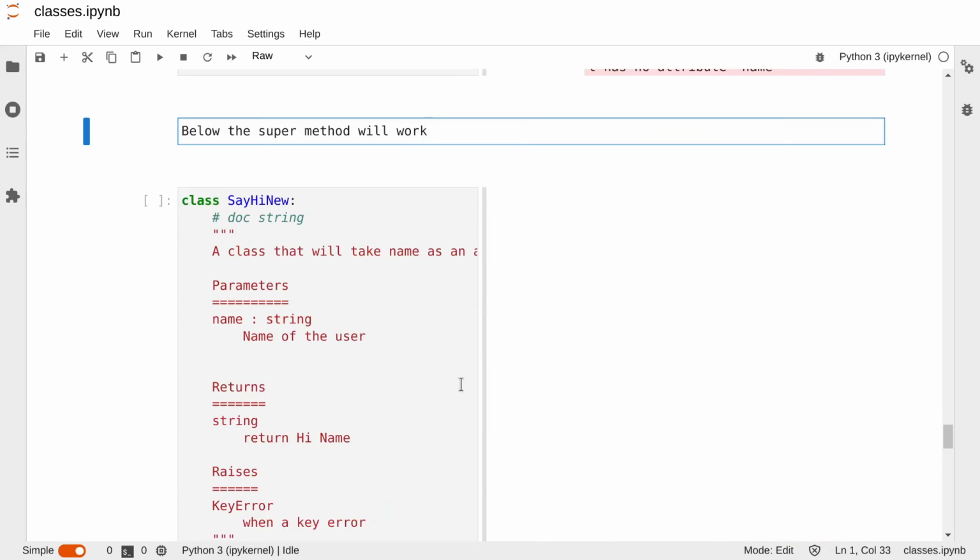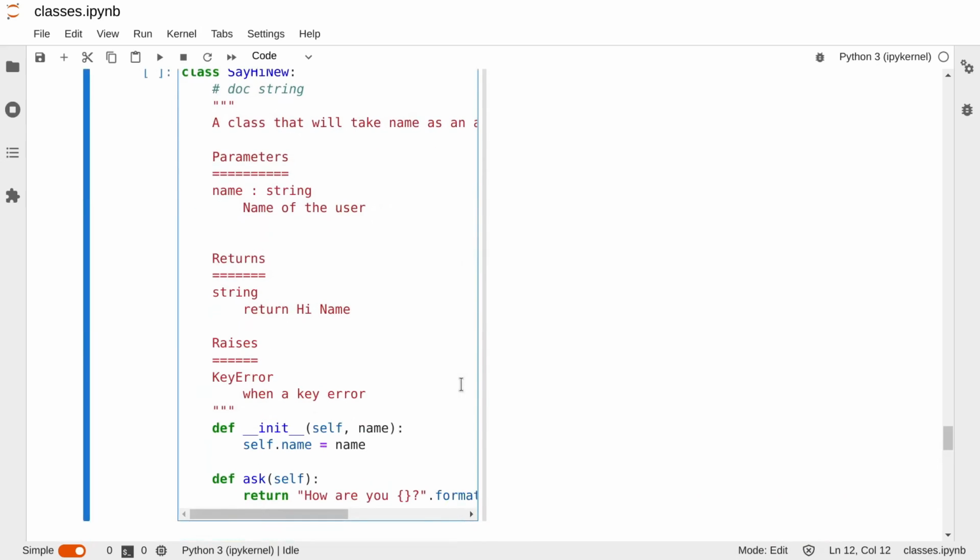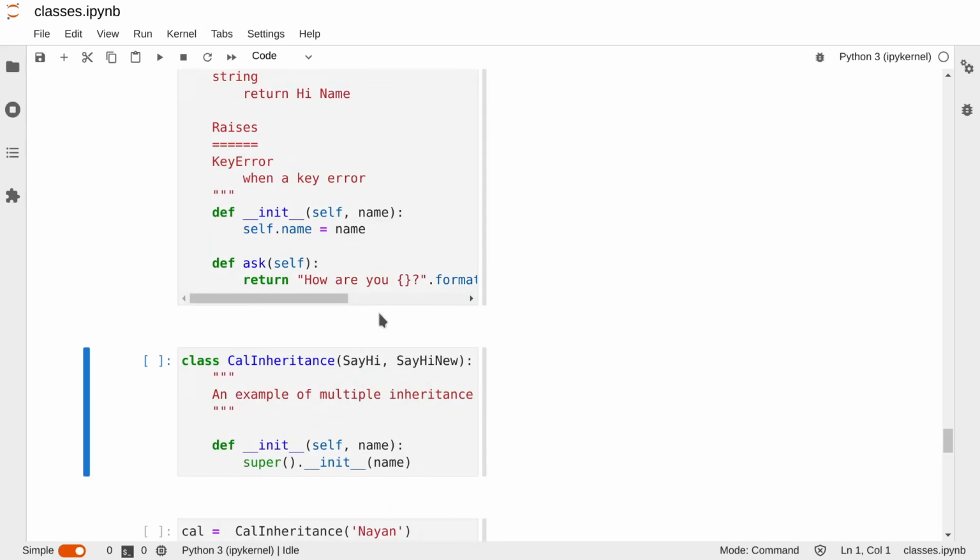Now we will see how this super method will work with multi-class overriding. Over here I will define another class called say hi new, which will just ask a question like how are you and the name parameter value, like how are you Nayan. Now I will define the child class, child inheritance, with two parent classes say hi and say hi new. Over here again I will use the init method of the child class and then use this super method to provide the value of this name parameter to both the classes say hi and say hi new.